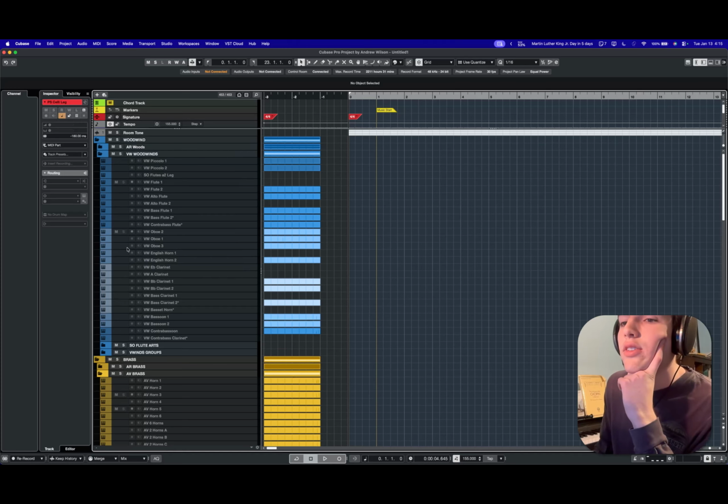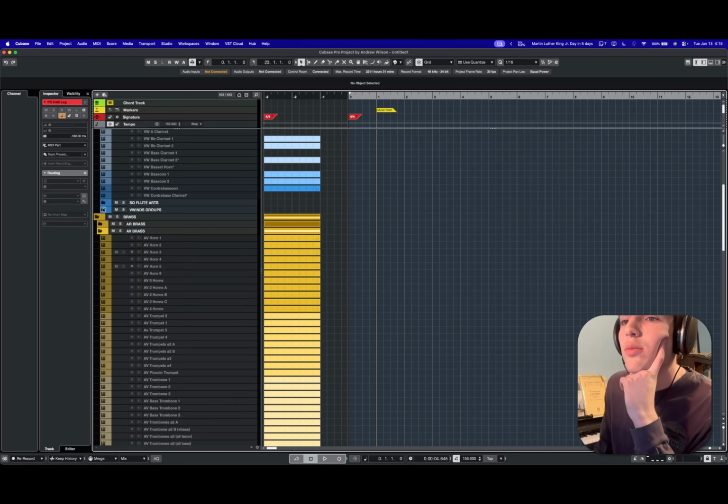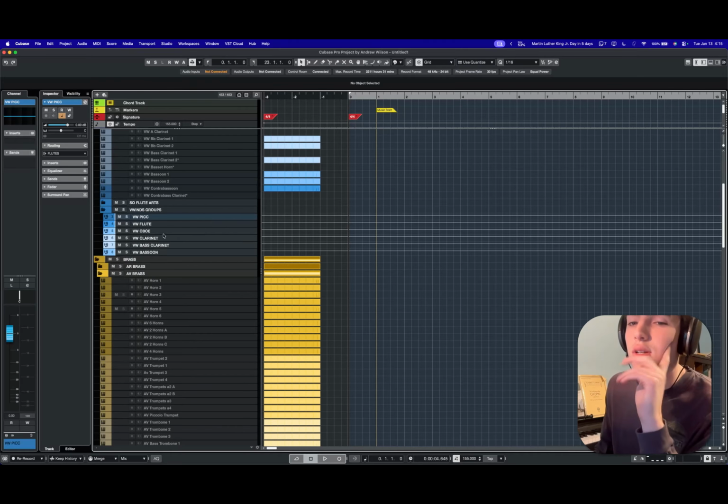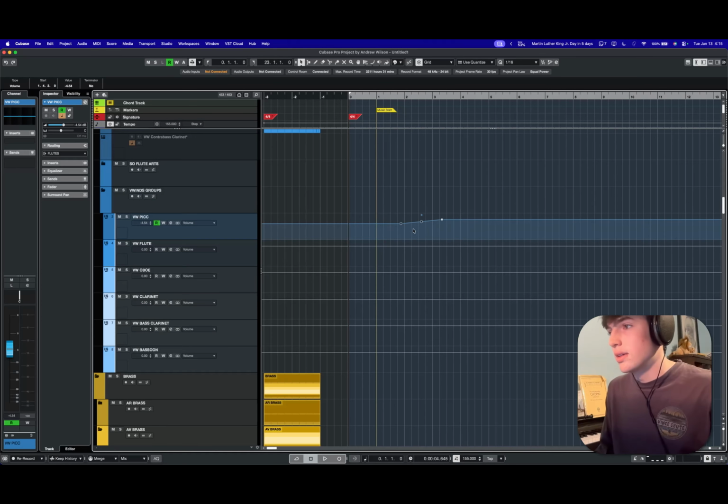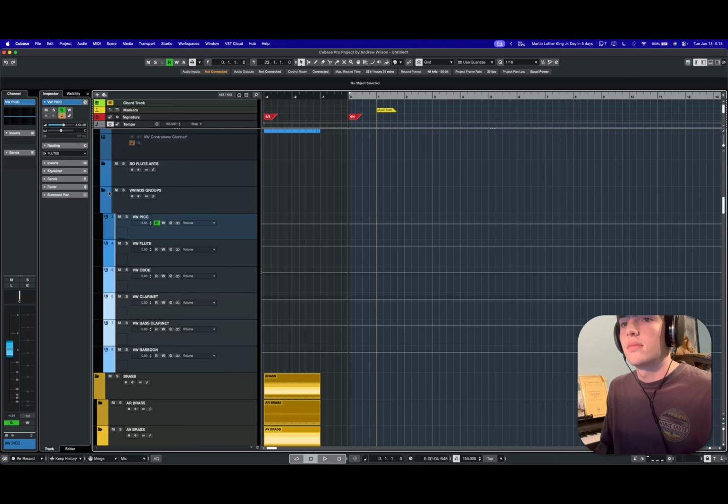So again, I have instruments going to groups. These groups are where I usually would balance while I'm writing. So like if in a particular section I wanted to have a little bit more piccolo, which would be a very rare occurrence, then I can basically come in here and crank that up in that specific spot.